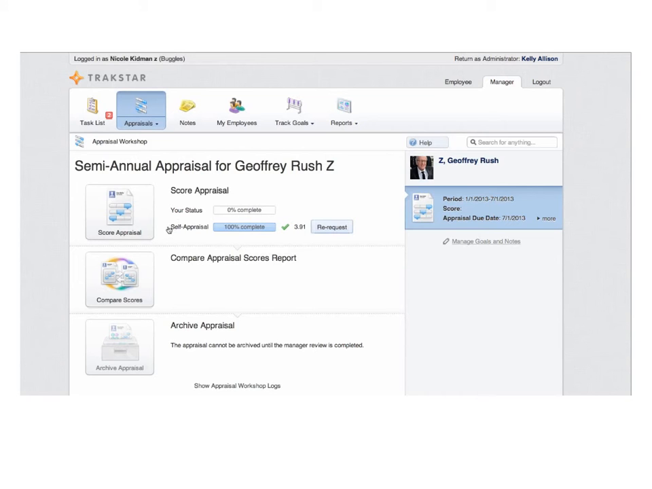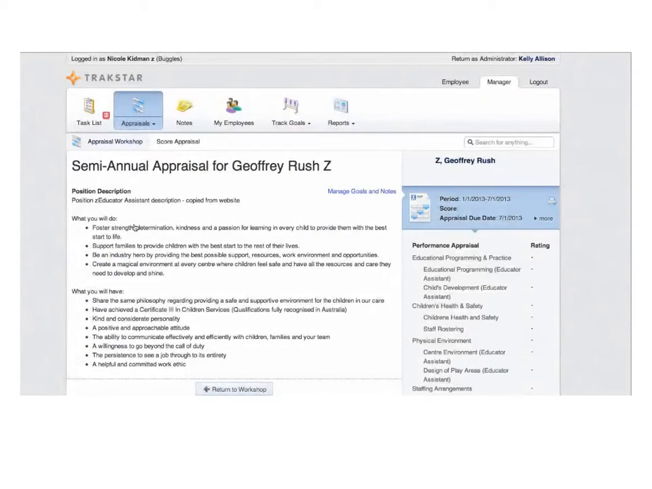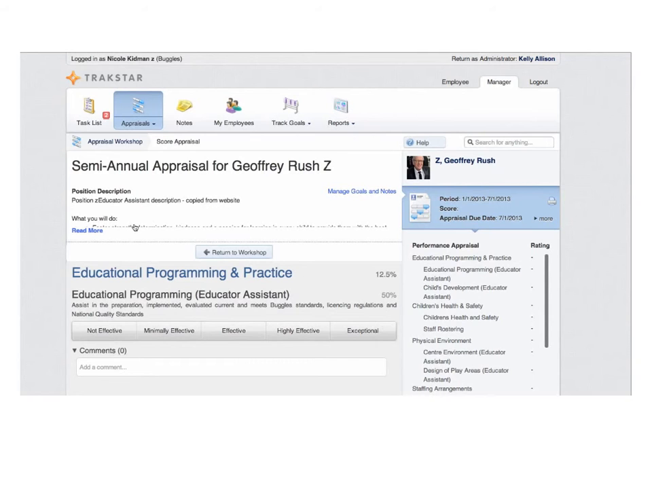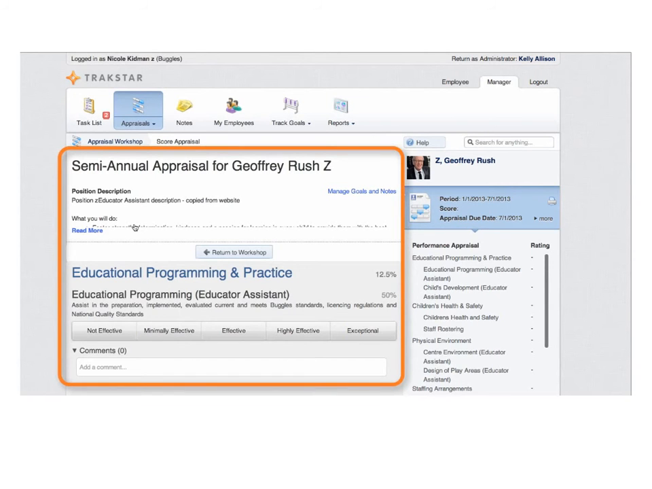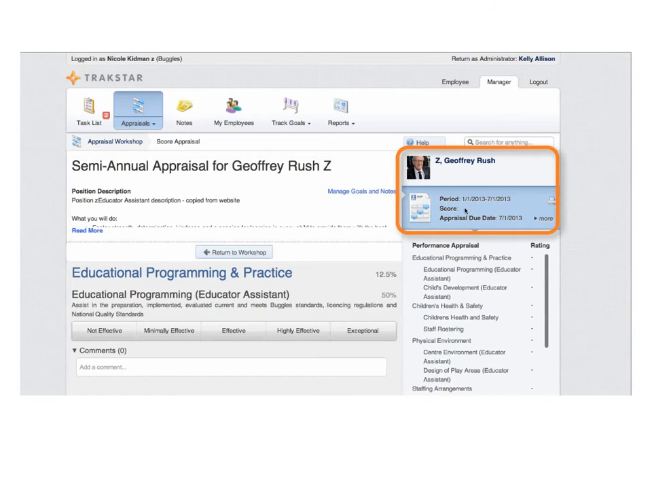Okay, here's what she can tell by looking at this. First of all, we can see that Jeffrey has completed his self-appraisal. That's brilliant. She is now ready to score his appraisal. So let's do it. We'll go to Score Appraisal, and this is your first look at what a form looks like inside Trakstar. On the first 2/3 of the screen, you can see that this is the semi-annual appraisal for Jeffrey Rush. Here's his picture. Here's the window of time for which this appraisal applies.